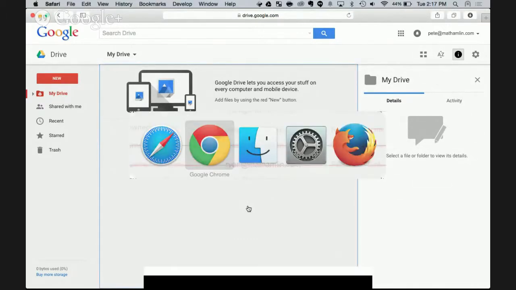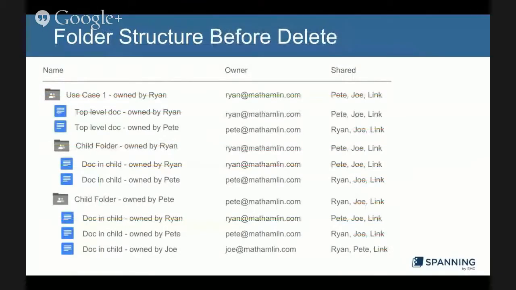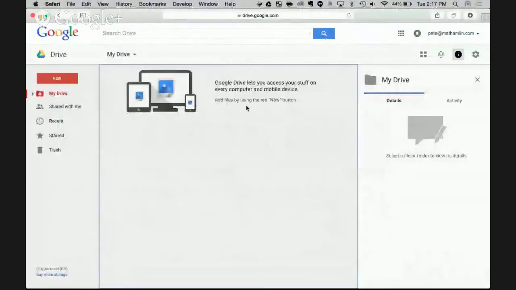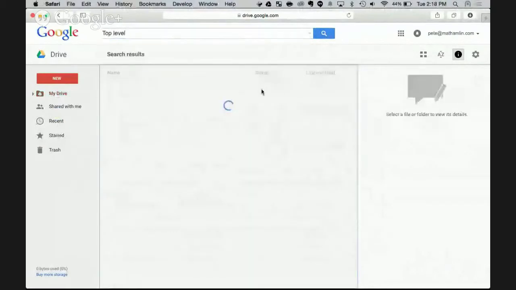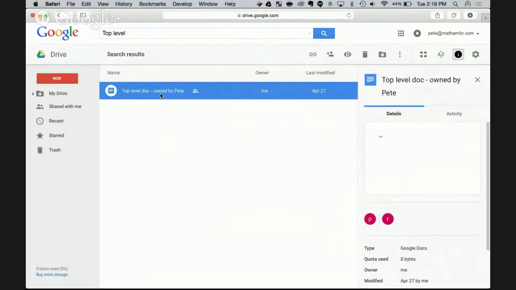But if we look at the files that were there, we should see this top-level doc, which is owned by Pete. Pete should still have access to that because he was the owner. So if I do this, it's there. So it's still there. It wasn't removed. It was just orphaned. So the point being here is that the file is still there, but it's not in my drive. You can't navigate to it, right?